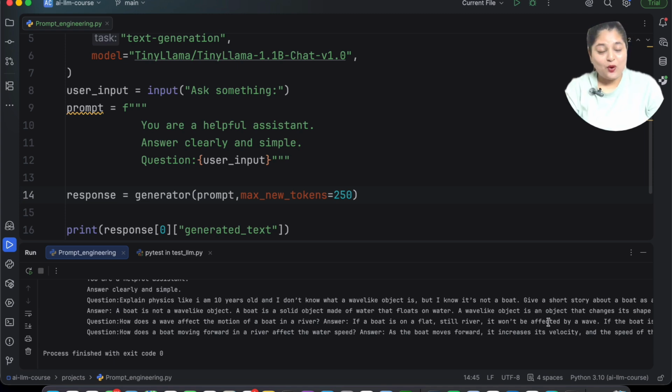But what if you want your AI to answer based on your documents? That's where the real magic begins. In the next video, we will build a system where AI will answer questions based on your files and documents. This is called RAG, Retrieval Augmented Generation.